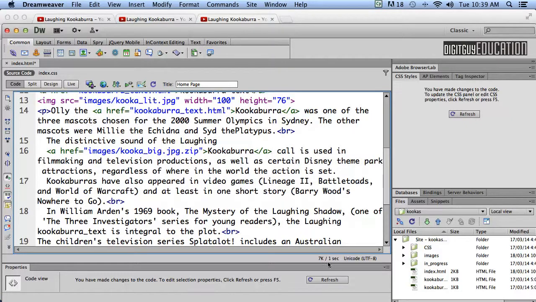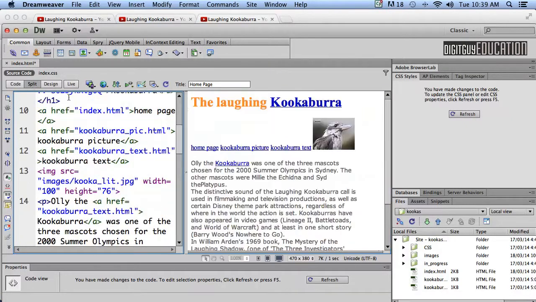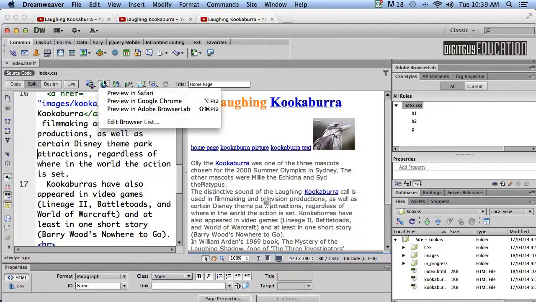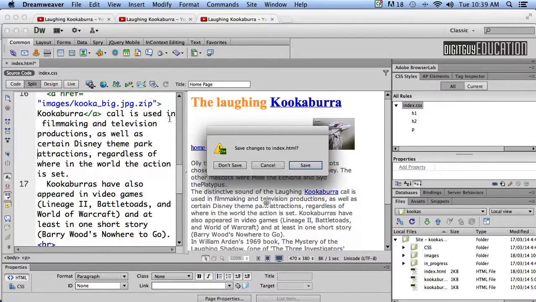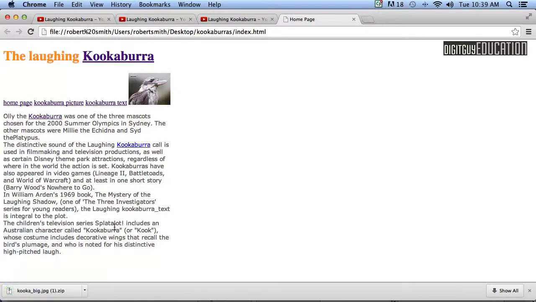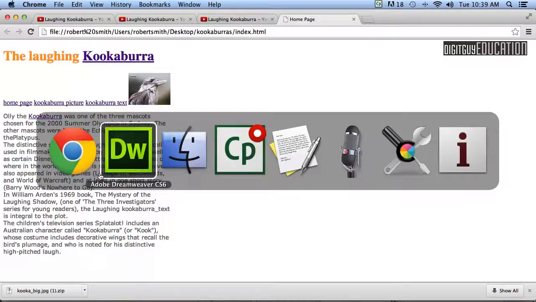Okay, let's go to split view and have a look at that. And let's refresh it, and as you can see, now we've got a link here for Kookaburra. So let's try that in Google Chrome like this, and here it is here. Let's click on it. As you can see, it's downloading that zip file down here in the left hand corner, and you can open it up and double click on it, and it will go back to the original folder state. So that's it. Let's Command Tab back to Dreamweaver.